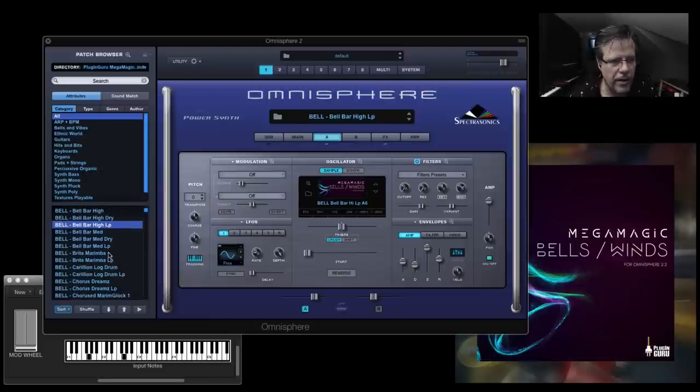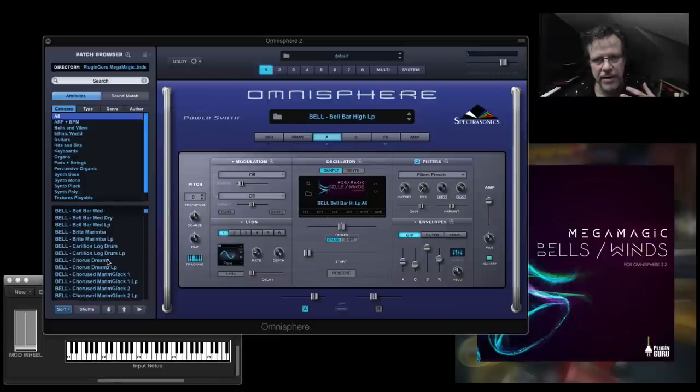And there's a whole bunch. It goes all over the place. Not everything has a dry, and not everything is looped, though most things are. So you don't have a dry version of this, but you do have the loop, so you can play pads.